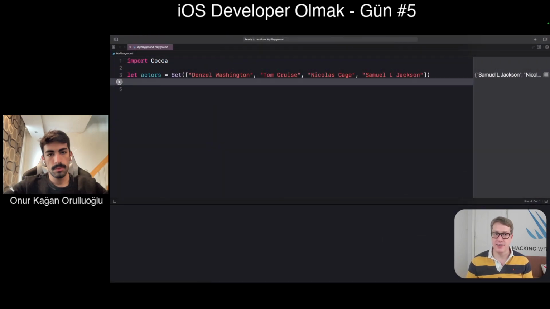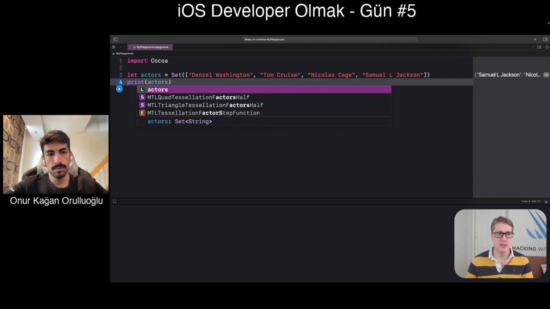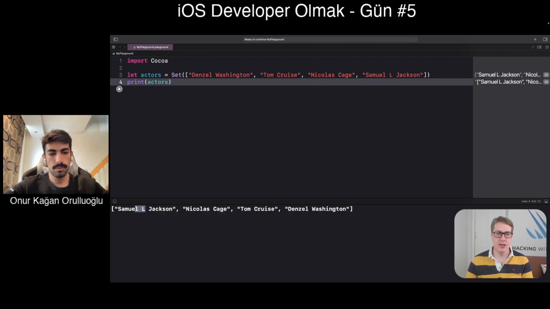Here's our actors set. If I print out actors here, it's going to print out Samuel L. Jackson, Nicolas Cage, Tom Cruise, and Denzel Washington. So actually the reverse order of what we put in. And yours could be completely different.